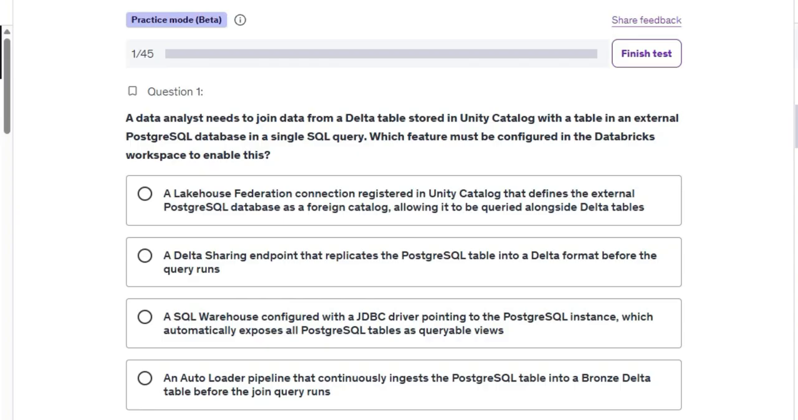Lakehouse Federation allows you to register an external database inside Unity Catalog as a foreign catalog. And once that's set up, you can query those external tables just like any other table and even join them with Delta tables in a single query. So that'll be our answer.